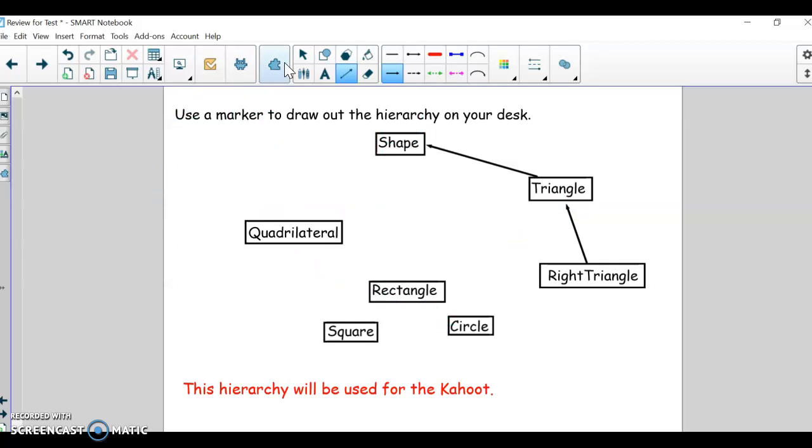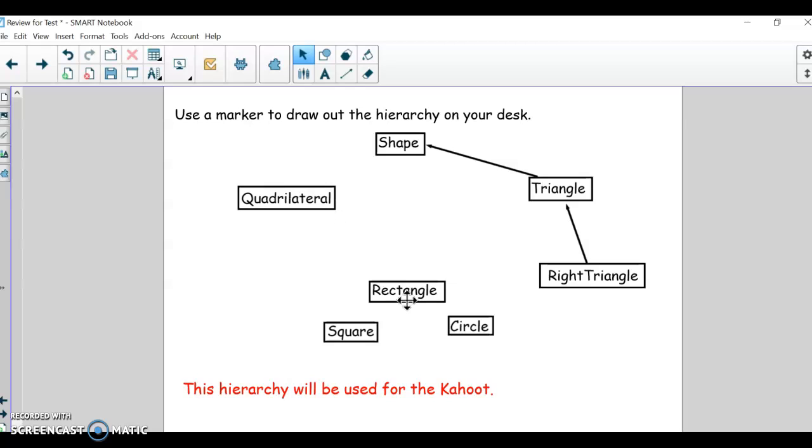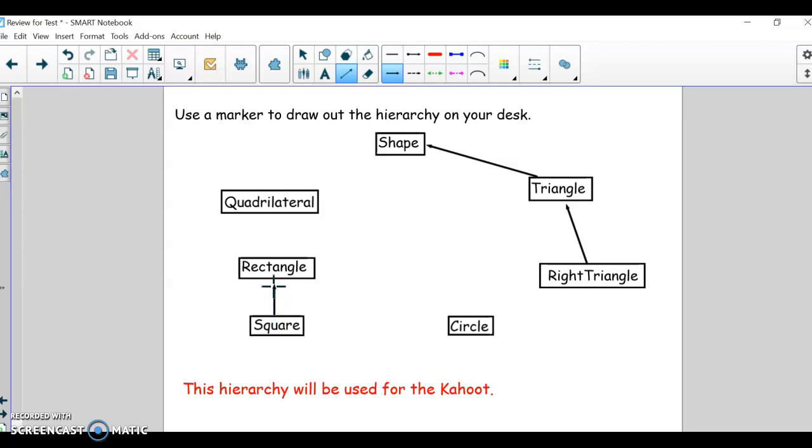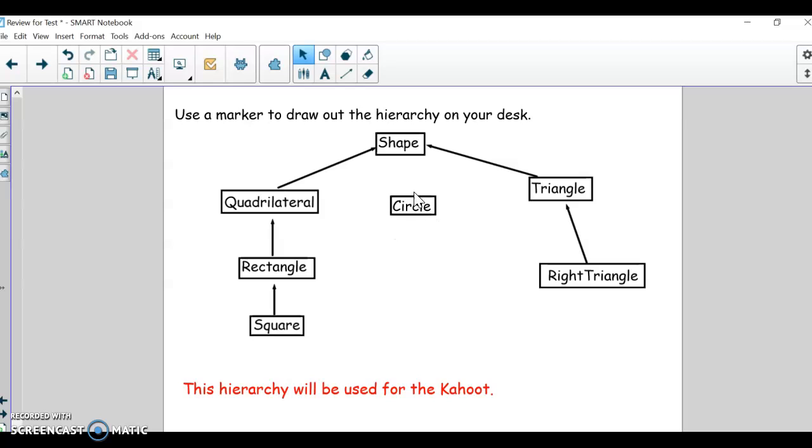And then let's see, for quadrilateral, rectangle and square are specific types of quadrilaterals. And actually, if you wanted to be really specific, square is a specific type of rectangle. Okay, so I should draw my little hierarchy going up like this so that quadrilateral is the child of shape. Rectangle is a child of quadrilateral, and square is a child of rectangle. And that would leave circle also inheriting from shape, but then nothing else below it.